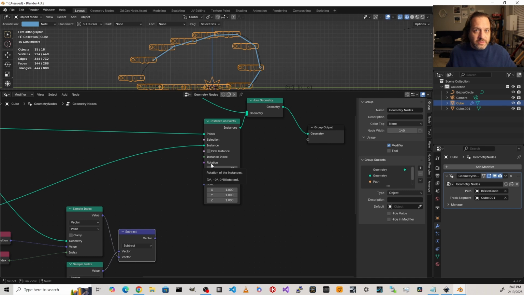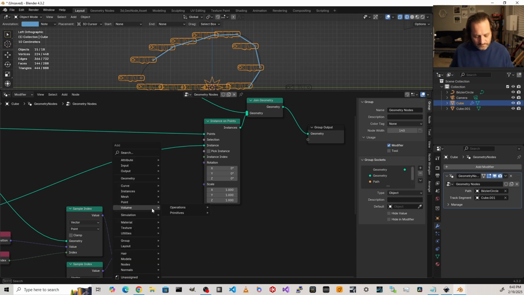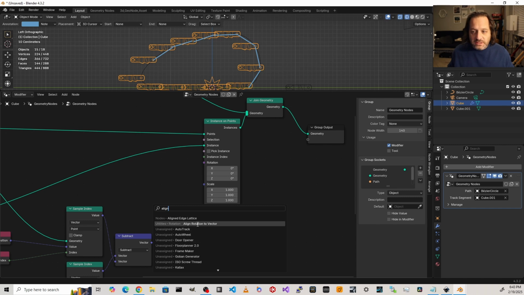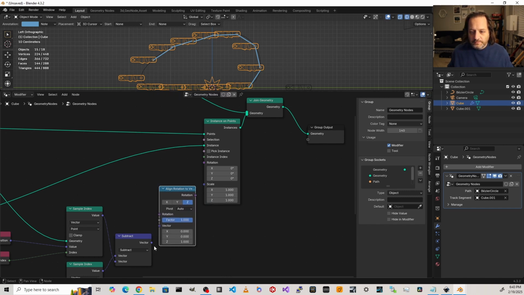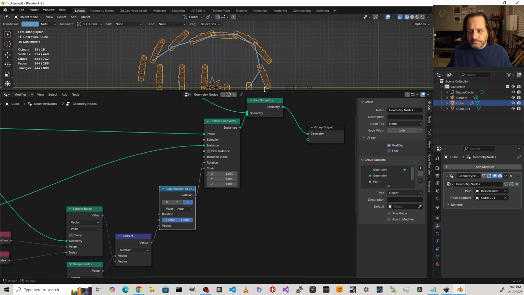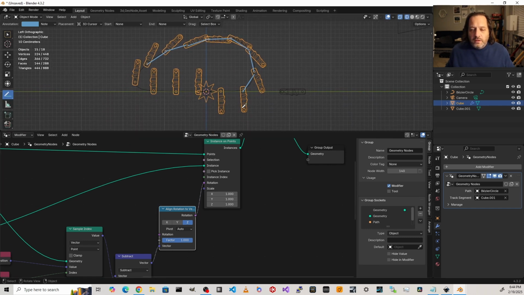So now how do we use this vector that we've created to align our segments? Well, we want to affect the rotation of each segment, and we currently have a vector. So what we can do is we can align the rotation to a vector, which is this node here. We plug in our vector and we plug in our rotation. You can see that these have started to move in the right direction, but they're not quite there yet.